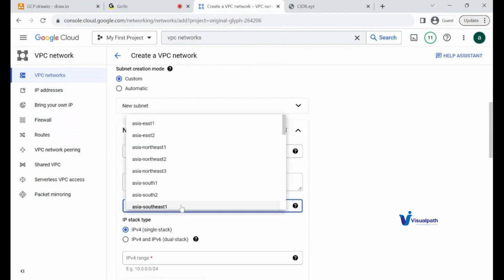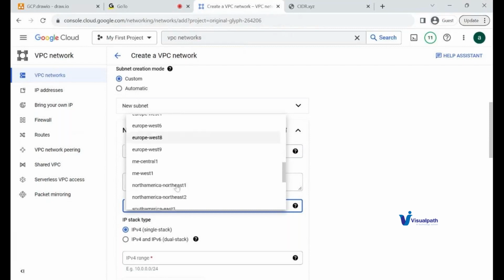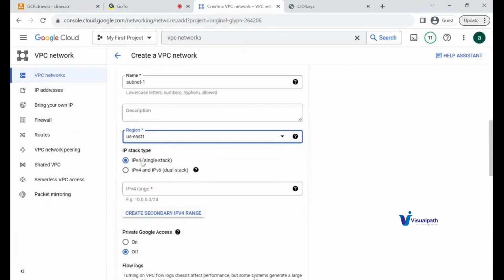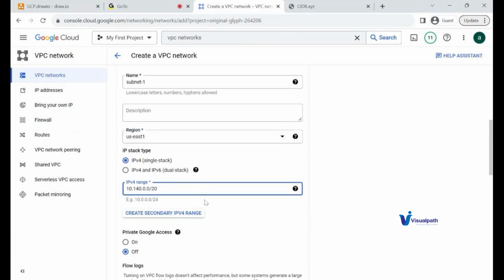And the most important thing is the region. So maybe I use US East one. And then the type of IP stack that you want to use, IPv4 or IPv6. So you give that, and you put your range, right?